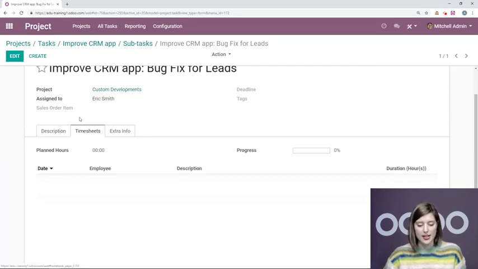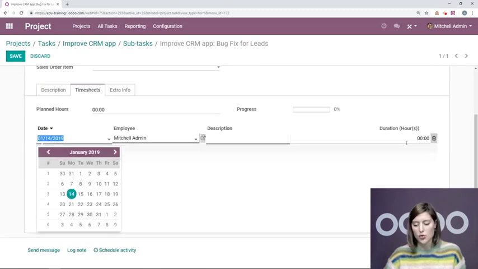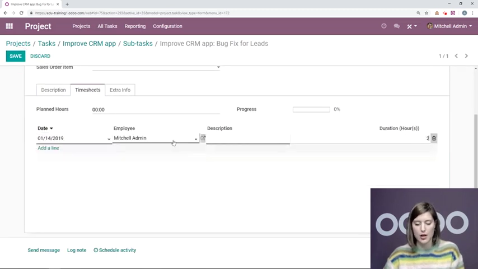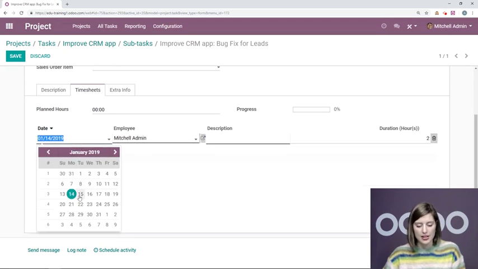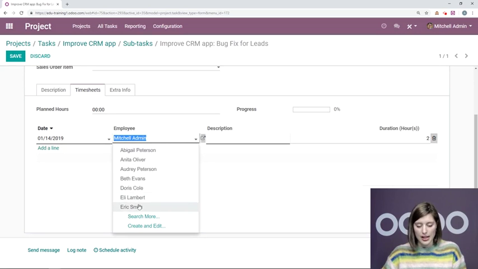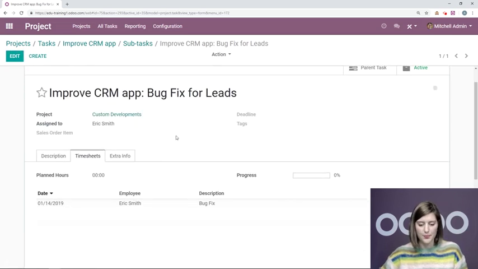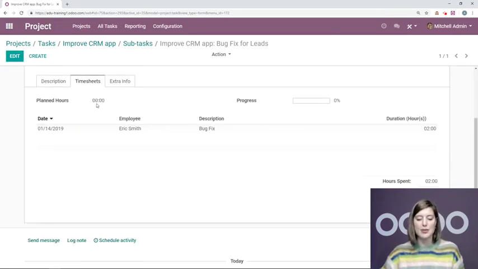Now, once Eric is done, let's say that he spent 2 hours on it. So I'll go ahead and say 2 hours. I'll say that Eric did this today as well. He's really efficient. And he just did a bug fix. Now we'll save this. Now note that I don't have any planned hours for this subtask.